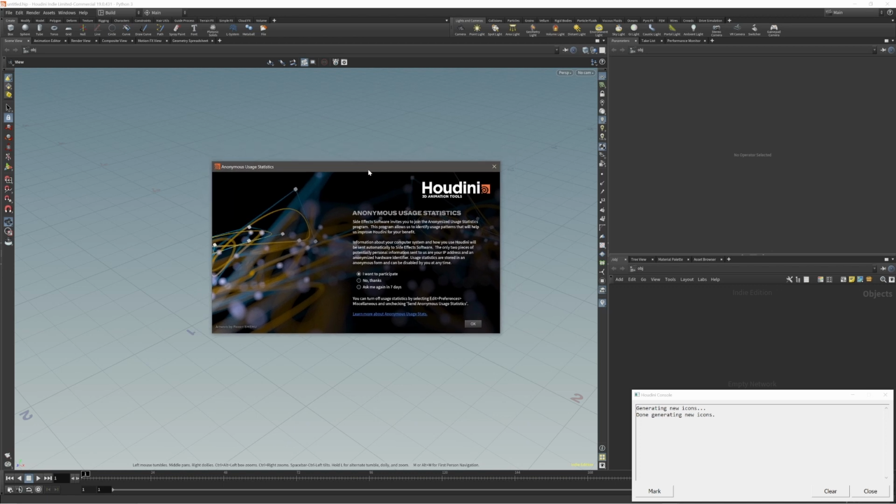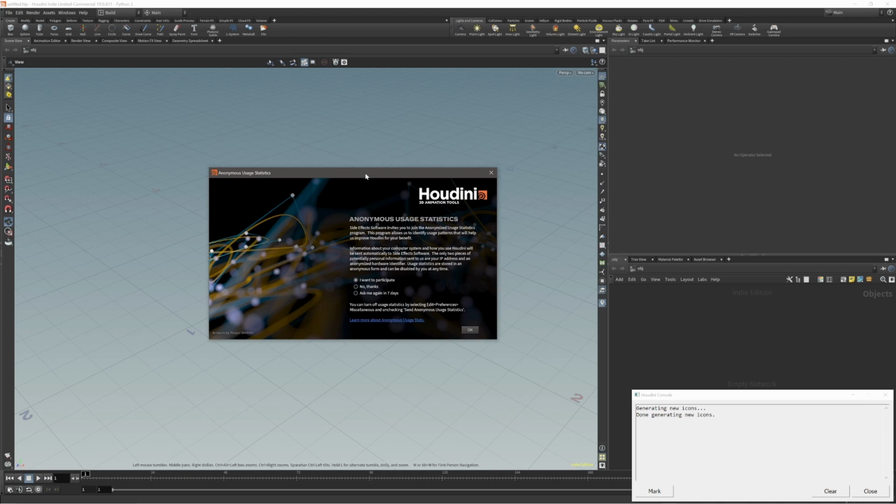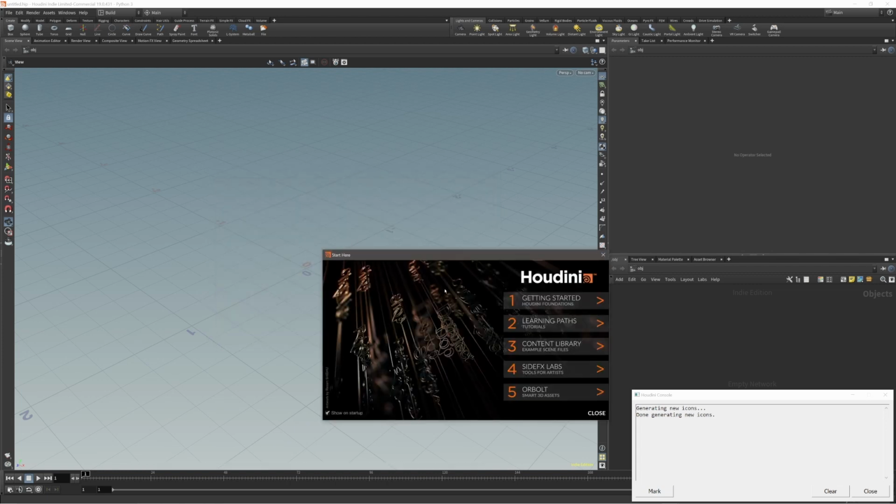So the first one is this anonymous user statistics, which you can choose to participate in or not. In my case, I really don't care. If this helps SideFX to know where they need to focus their development, then yeah, sure, why not? I'll press OK, and that's it.